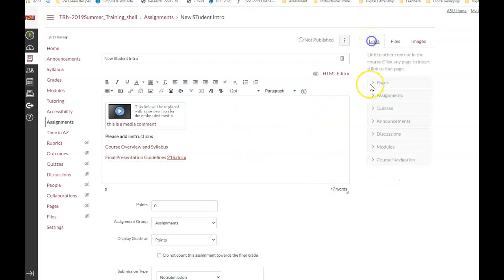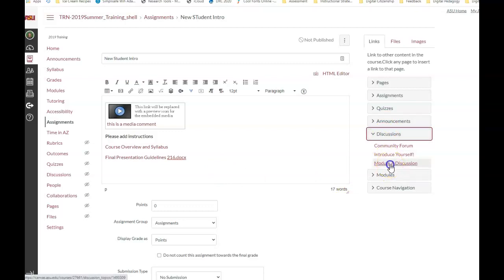I can click back on links and I can see my other options. Maybe I'd like to direct students to go to a discussion that's already set up, so I can click on that. And you can see these options right here are available anytime you have this rich content editor, again, which is in announcements, pages, and assignments. So take advantage of this by linking content, not having to re-add it, not re-upload it, etc. It's a really useful tool.